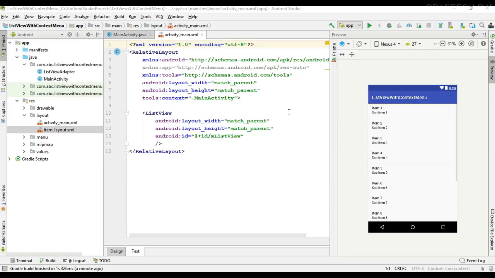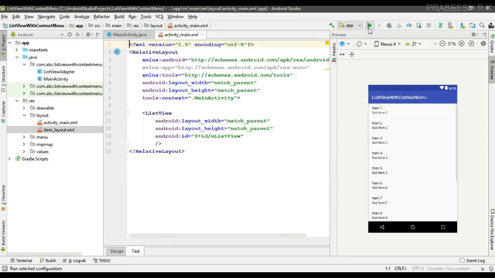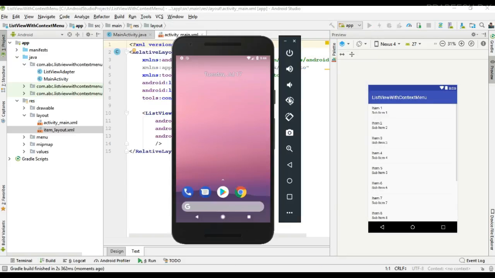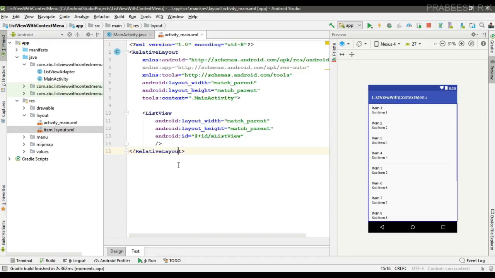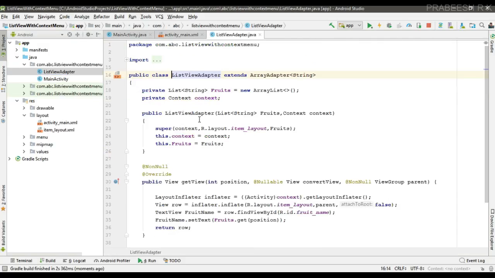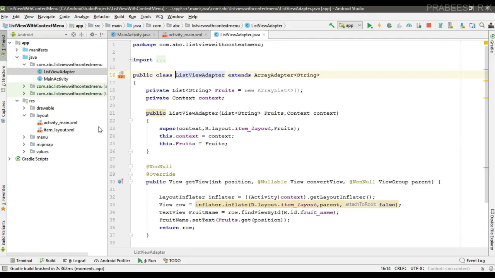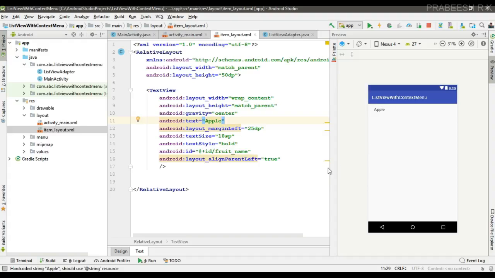So here we have an Android Studio project that contains a ListView. The ListView displays some fruit names. So I run the project. Here we have a simple ListView that displays some fruit names. Okay, so this is our list adapter. The first thing I'm going to do is add a checkbox to the custom layout of the ListView.